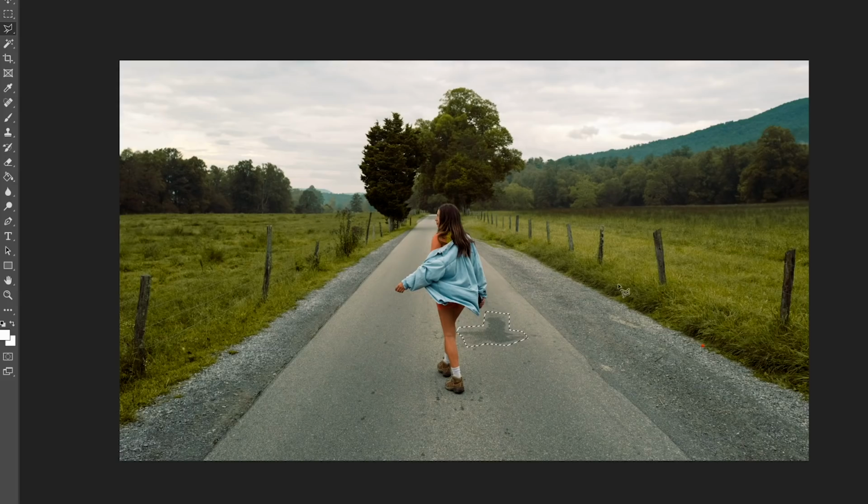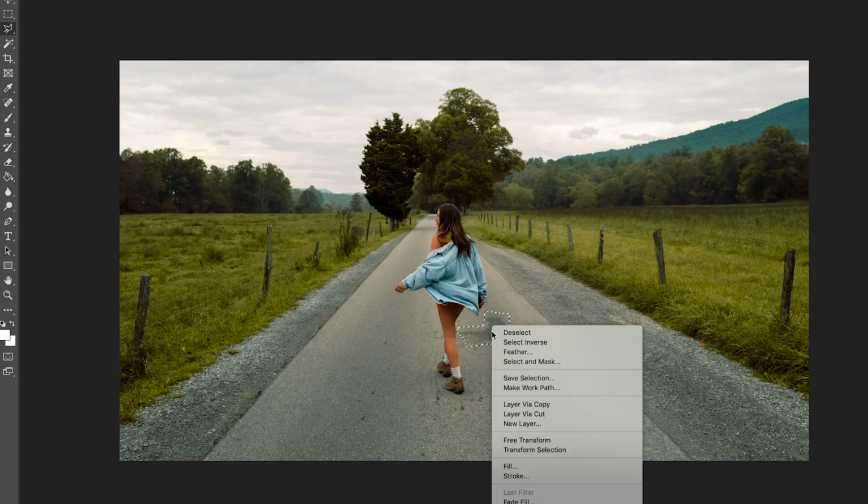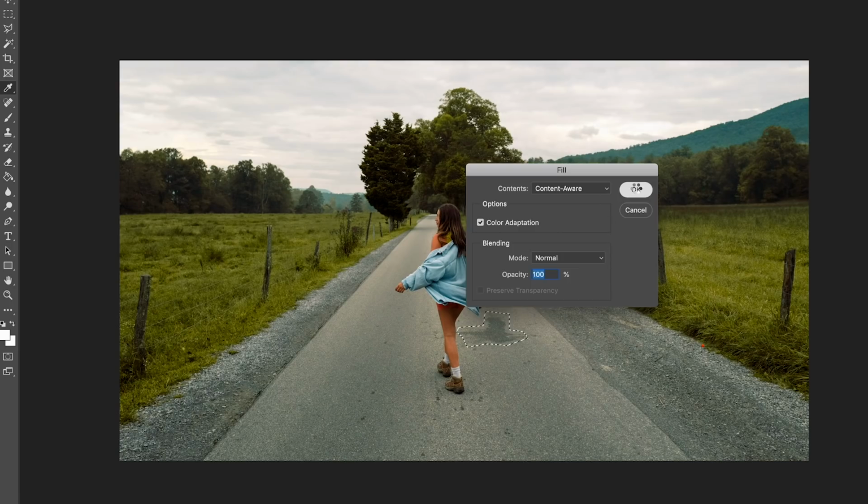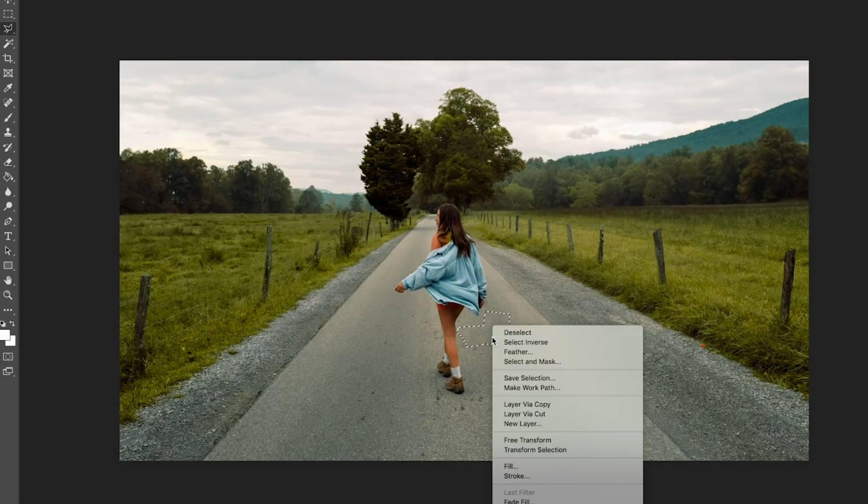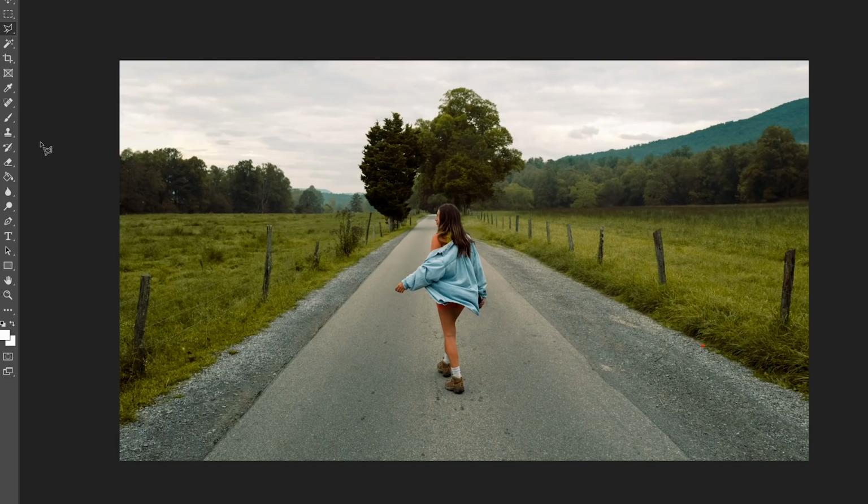Or we can go into Photoshop and do a couple things. One thing we can do is take the lasso tool and we can go around anything in our image we want to get rid of. We can right click, we can go to fill, and we can go to content aware fill, and that is going to magically get rid of it.